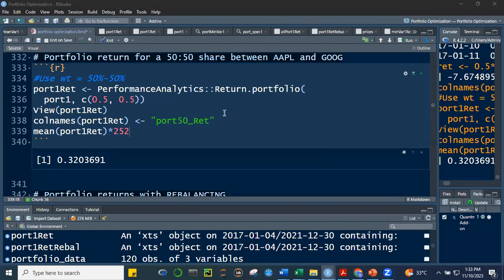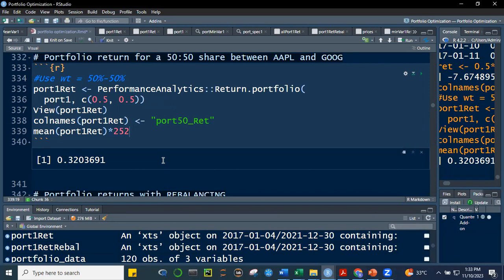So it's possible. Here, the weight is just 50-50. If all throughout your period, 2017 up to 2021, you still maintain a 50-50 portfolio weighting, then your average return is 32%. All right.